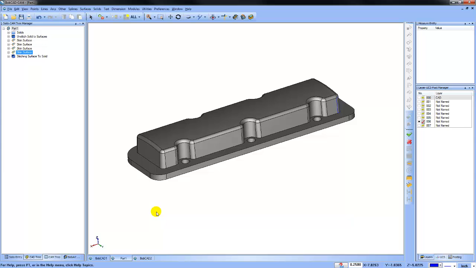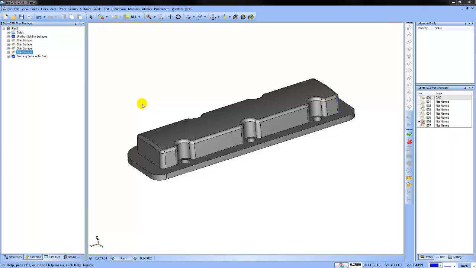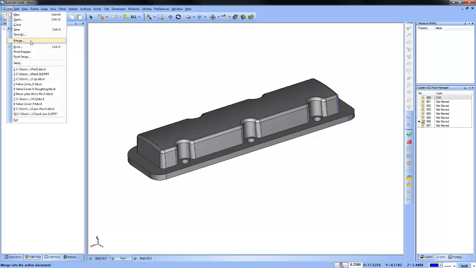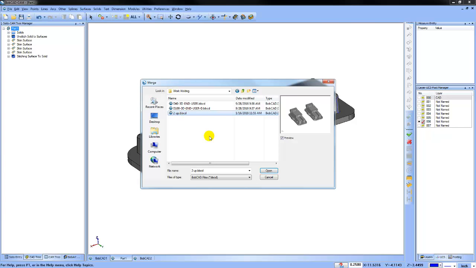But before I do that, because this is a SolidWorks file, what I'm going to want to do is save the file as a BBCD file. And then once I've done that, I'll do the merge. So give me just a second while I save this file. Okay, so I've just saved it as a BBCD file. What I want to do from here is file merge, and then I'm going to go to my work holding, and I'm going to grab my 2 up, and I'll say okay.